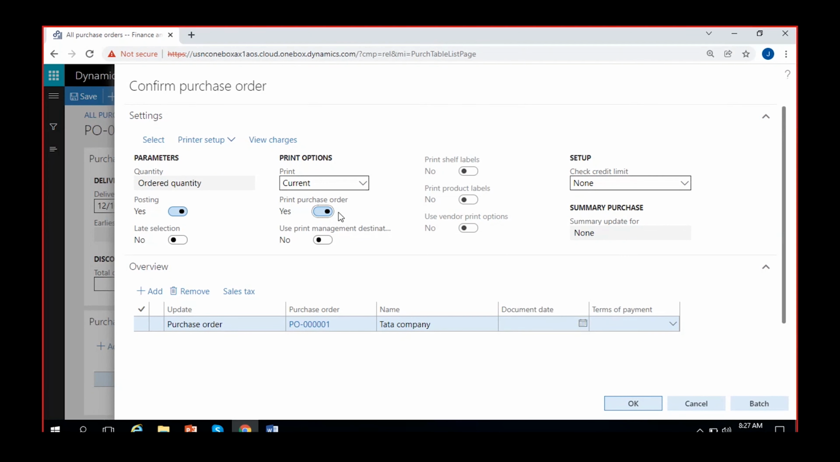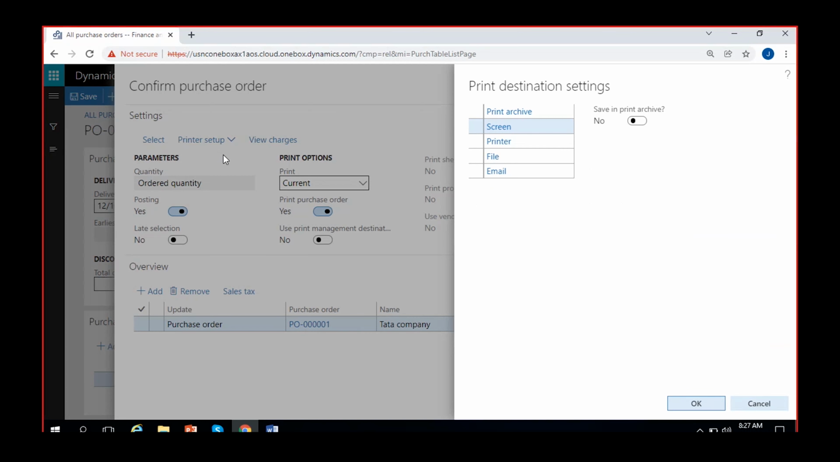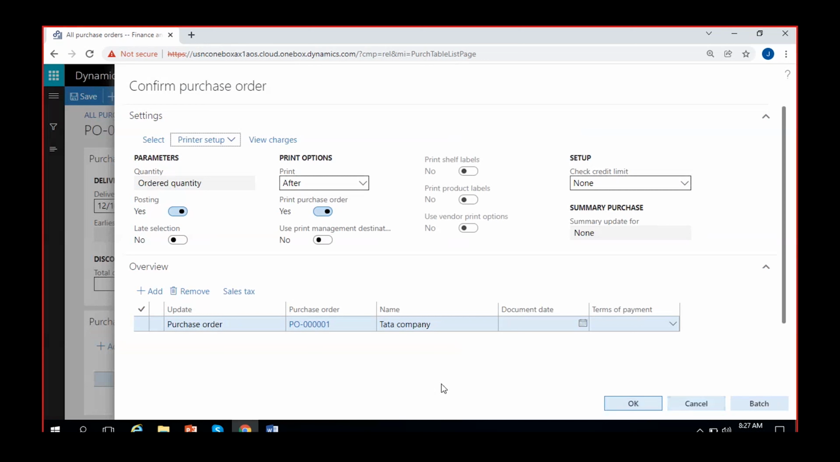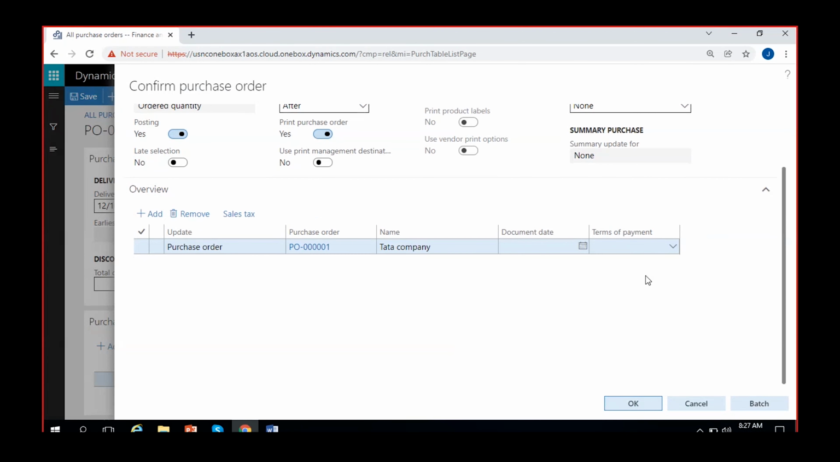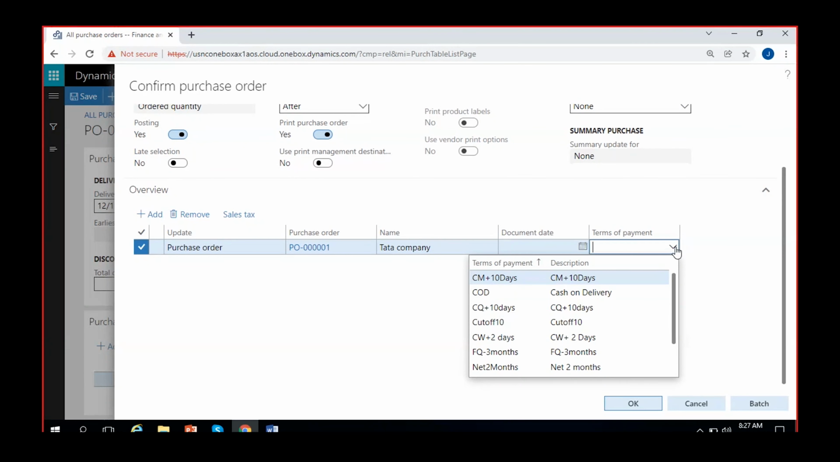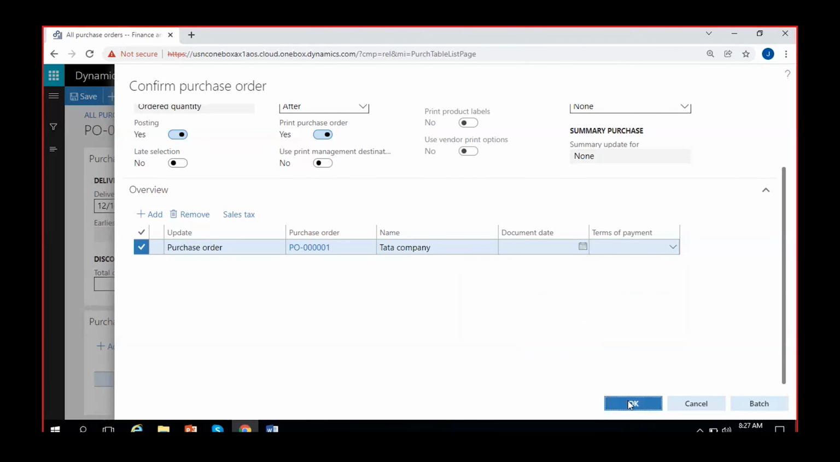Print purchase order. Then printer setup, purchase order, print on screen, select. Now if I click on this one, you can give a default terms of payment if you want to. If there is anything applicable for this PO, you can give one. If not, I can leave it.